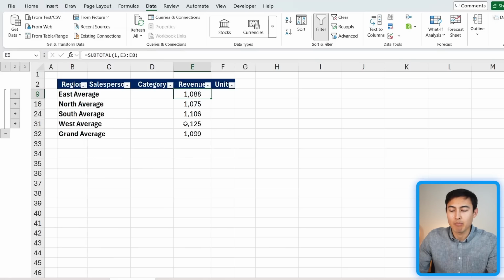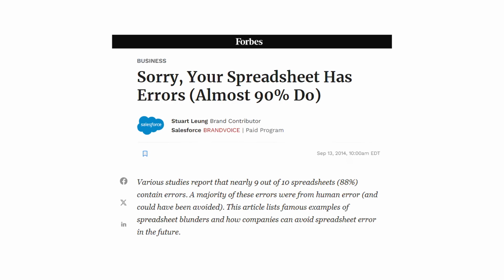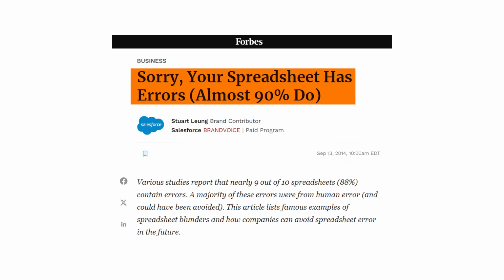And you can see that probably the highest one is this Western average. As you've seen, if you're not using the subtotal function, errors can be common in Excel. In fact, according to a research report, almost 90% of Excel files have errors in them.